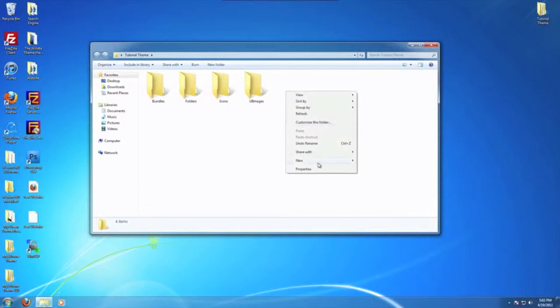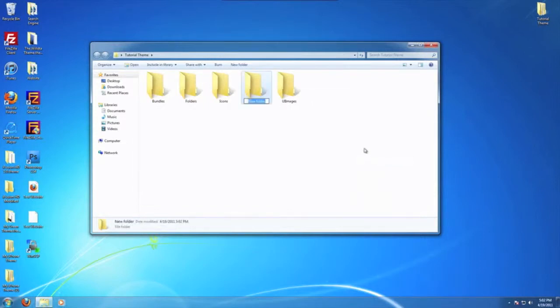And then there's going to be one more folder that most people don't show you how to do in their tutorials. That's going to be UI sounds.